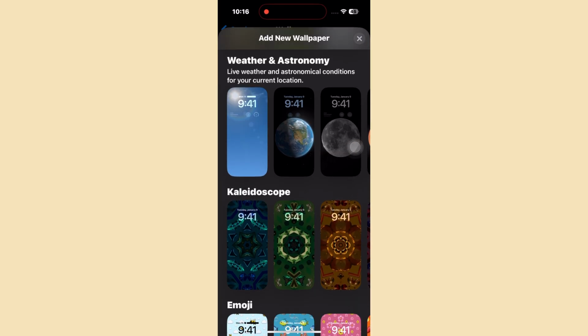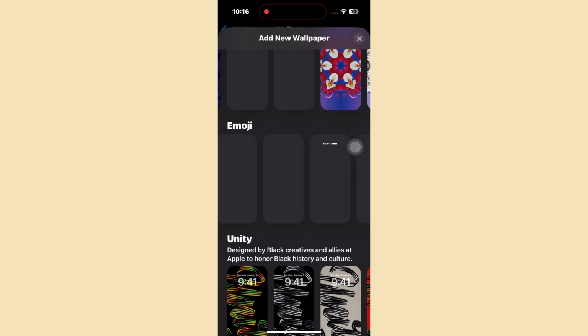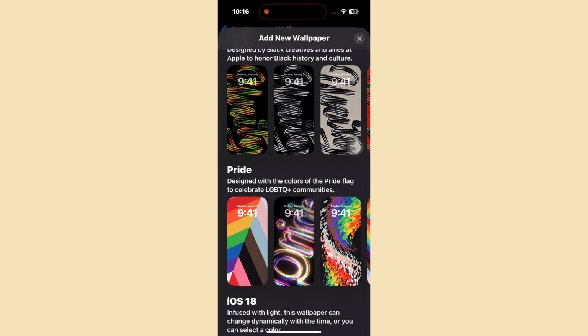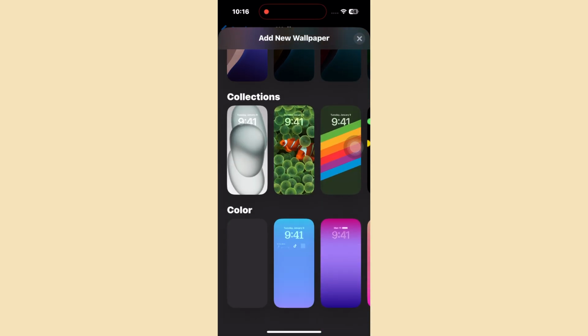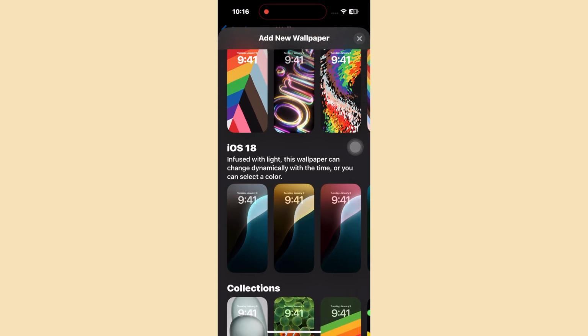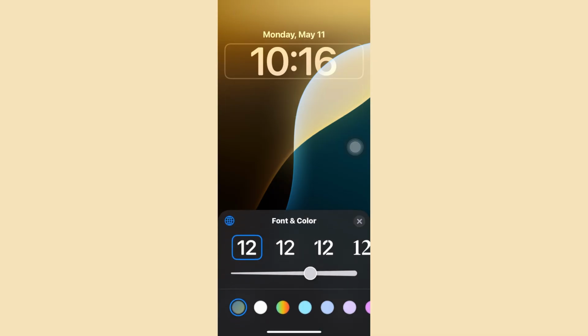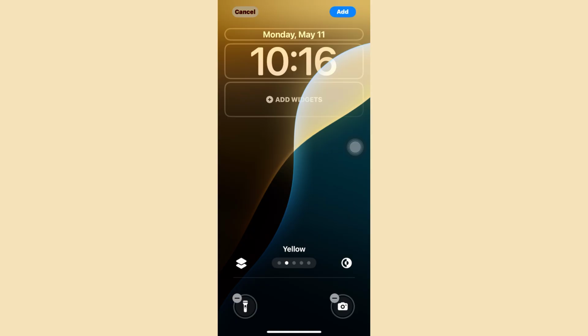And guys, if you scroll down, as you can see, you should be able to browse through each one of them, as you can see right over here. And pretty much you could just simply go ahead and select one that you prefer, and after that, you can just simply go for it. And pretty much you could customize it over here when it comes to the time, when it comes to the date, and you could also add widgets and pretty much everything that you will have on your home screen or wallpaper.